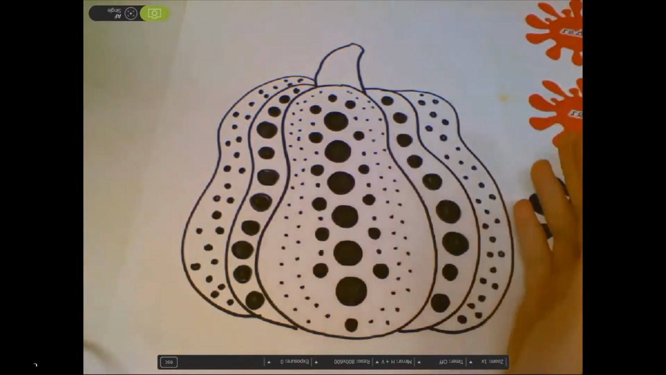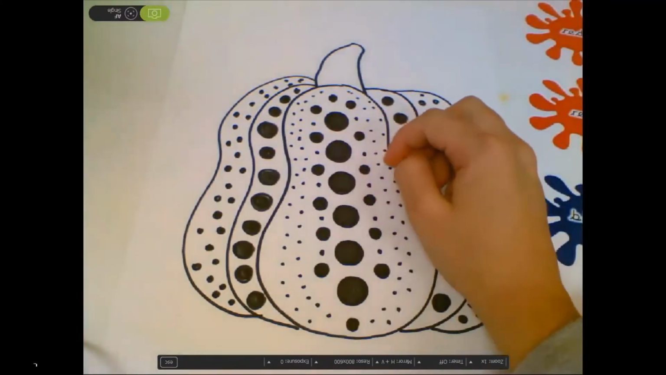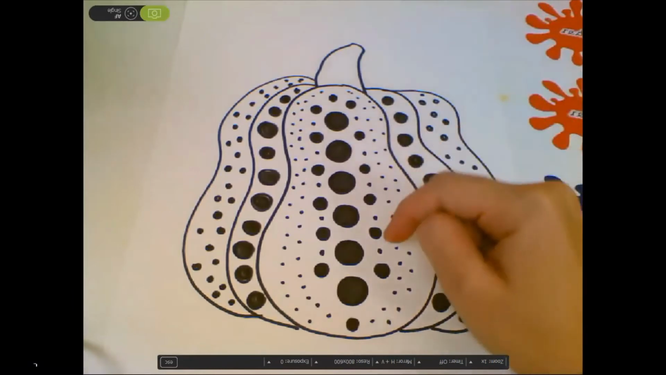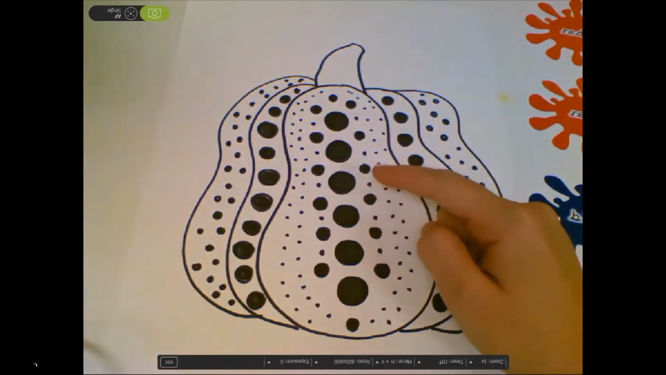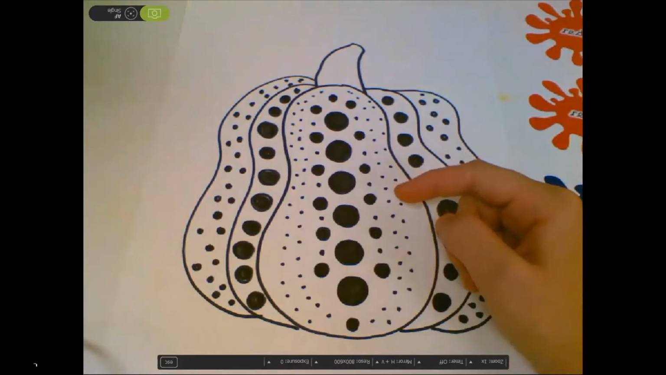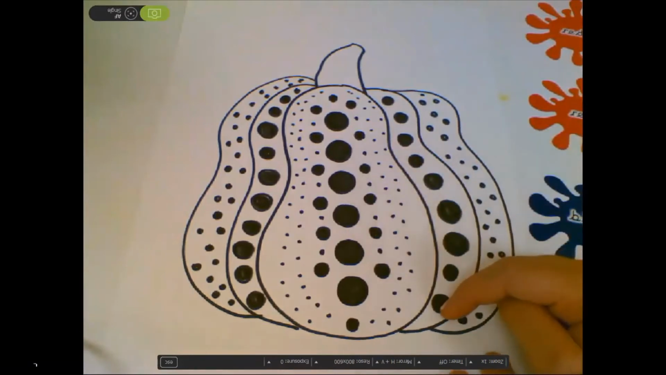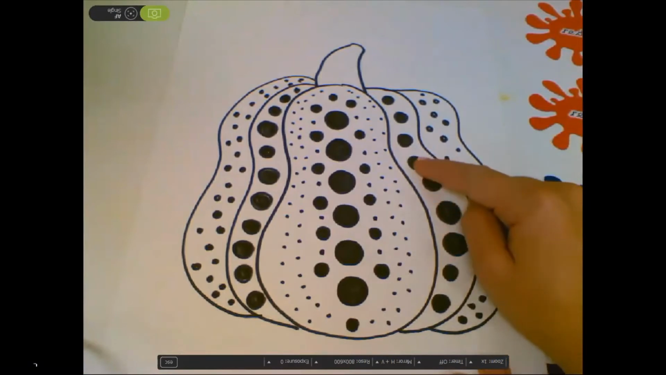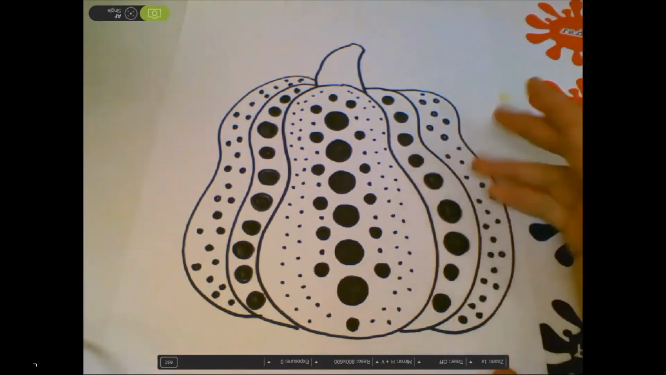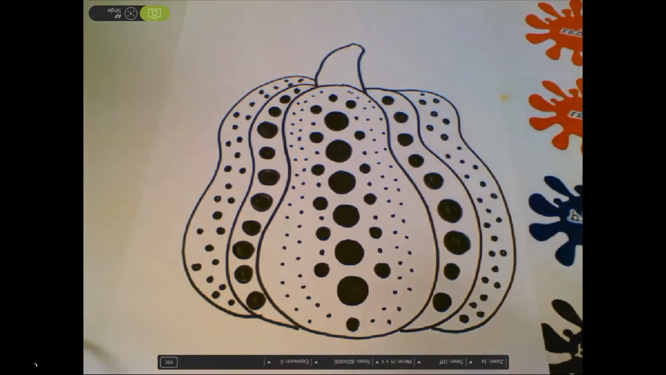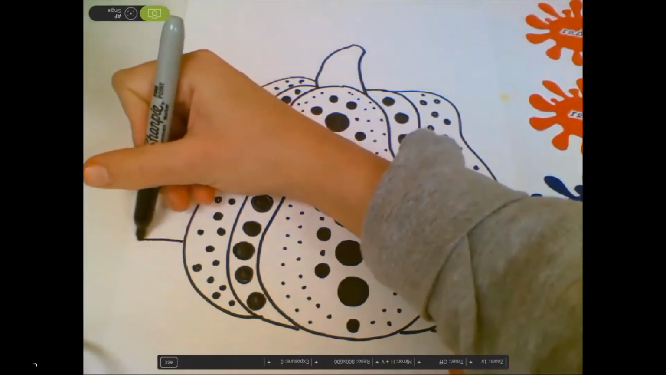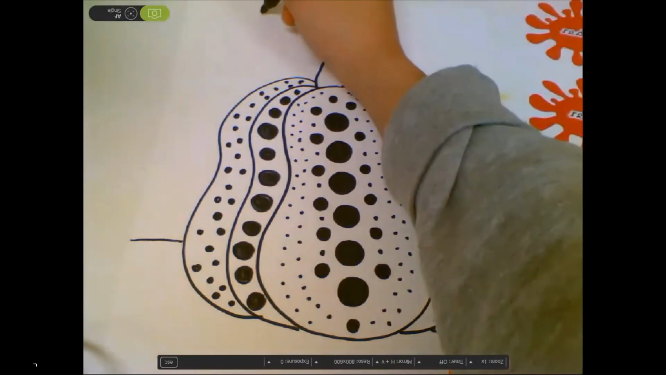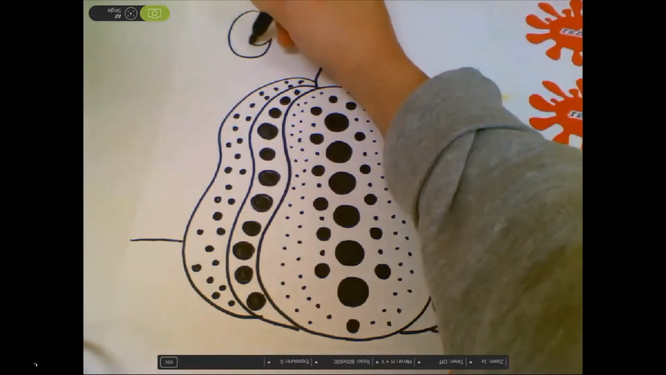So I filled out my pumpkin with lots of dots, big dots to super tiny dots, and I did different patterns. I did dots that were smaller and then grew bigger when my space on my pumpkin got bigger and got smaller when it got smaller again. And now I can color it in another color and I can design the background of my pumpkin if I would like to as well.